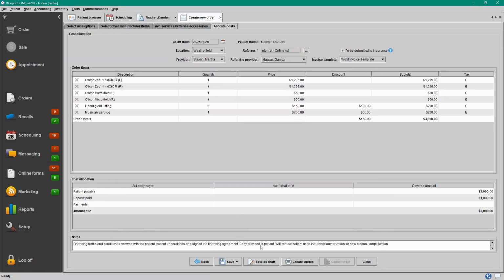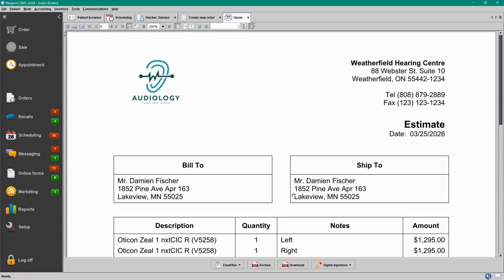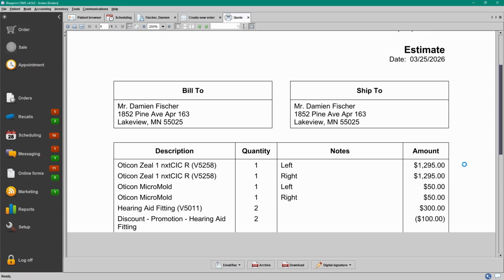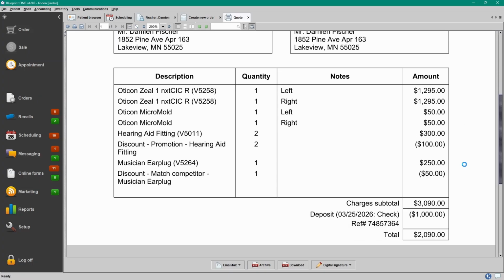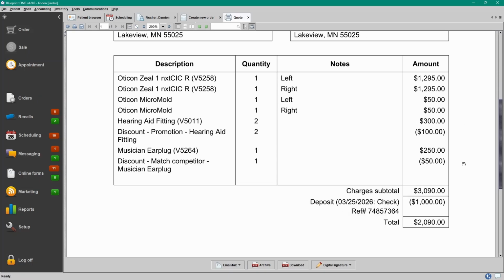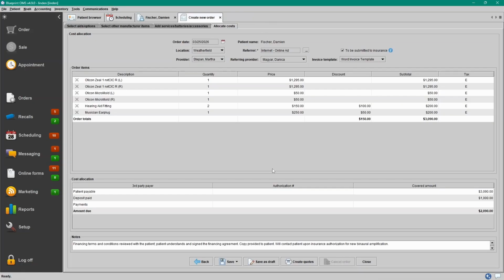From here, there are a few options at the bottom. If you'd like to close without saving, you can hit this close button or the X at the top. You have the option to create a quote, but please note that creating a quote does not save your order. This only generates a copy to print out or email to your patient. If you would like to save a draft of your order, you can do so by selecting Save as Draft. If the patient is ready to proceed with the order, make sure to save your order.